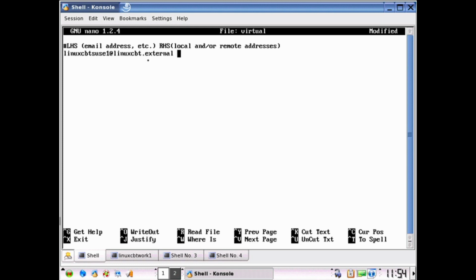And on the right-hand side, which is separated by one or more tabs, we'll specify the local account that this particular user's address should be routed to. So we'll simply send the messages to the account linuxcbt suzy1. So we're simply just providing a map here.